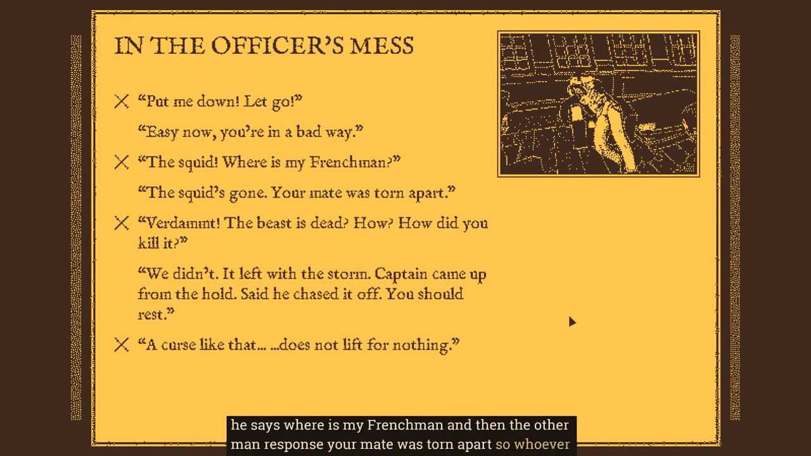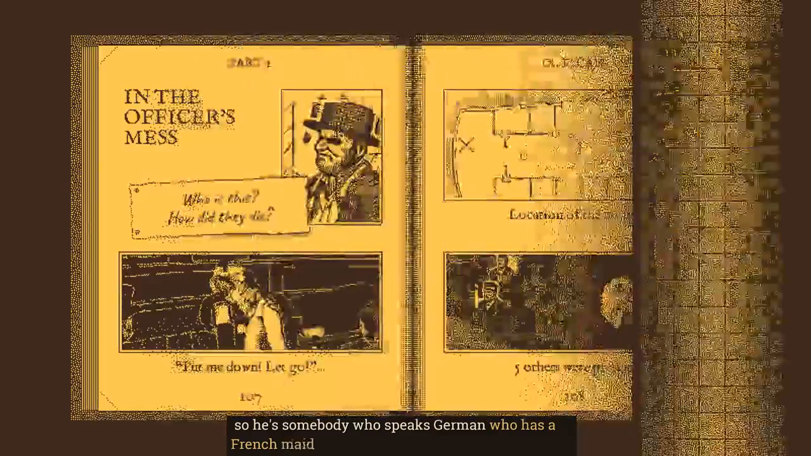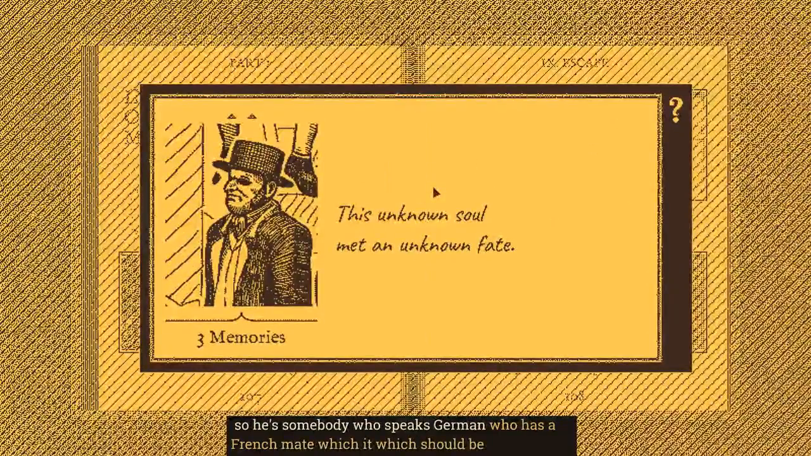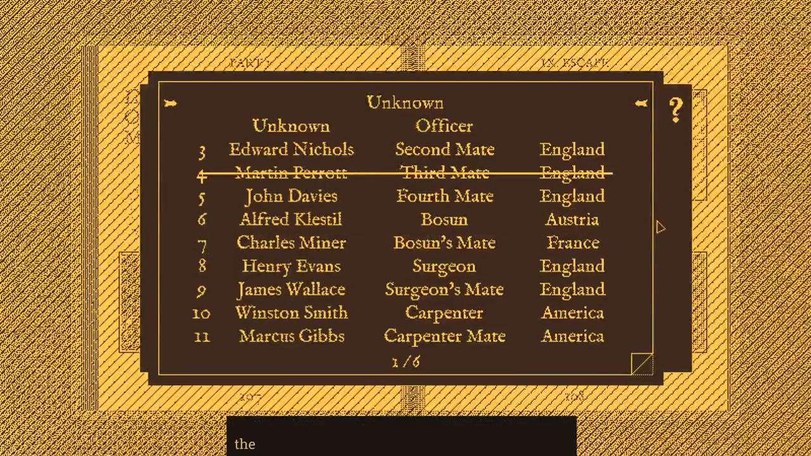So whoever this man is, he's high enough rank to have a mate who is French. And then he says verdammt, which is a German word meaning damn it, basically. So he's somebody who speaks German who has a French mate, which should be pretty unique among this crew. The game has ranked this as a 2-star deduction, so not the easiest.